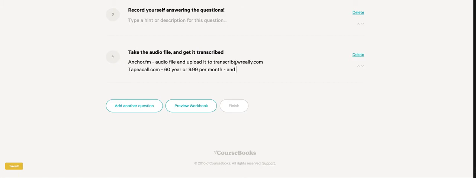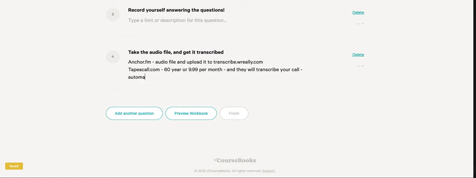Tapeacall does this beautifully, and they will also transcribe your call automatically within minutes, right? On my phone, when I'm done doing one of these calls, I get a notification from Tapeacall telling me my audio is ready, and there's a share button at the bottom that, if you click on it, gives you the ability to transcribe your call and to download the transcription.